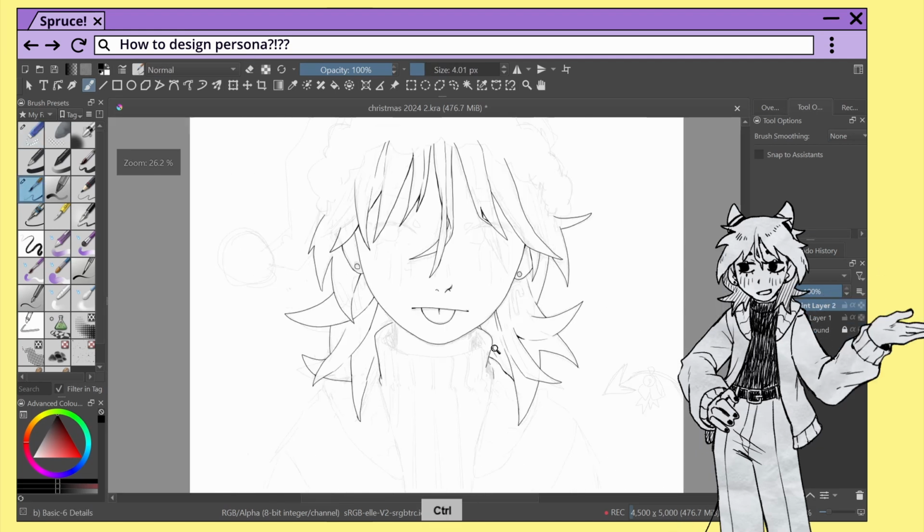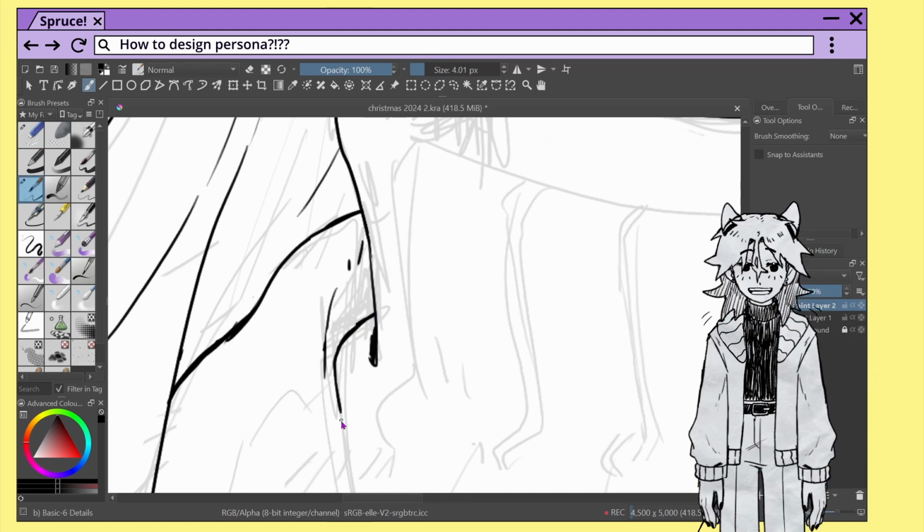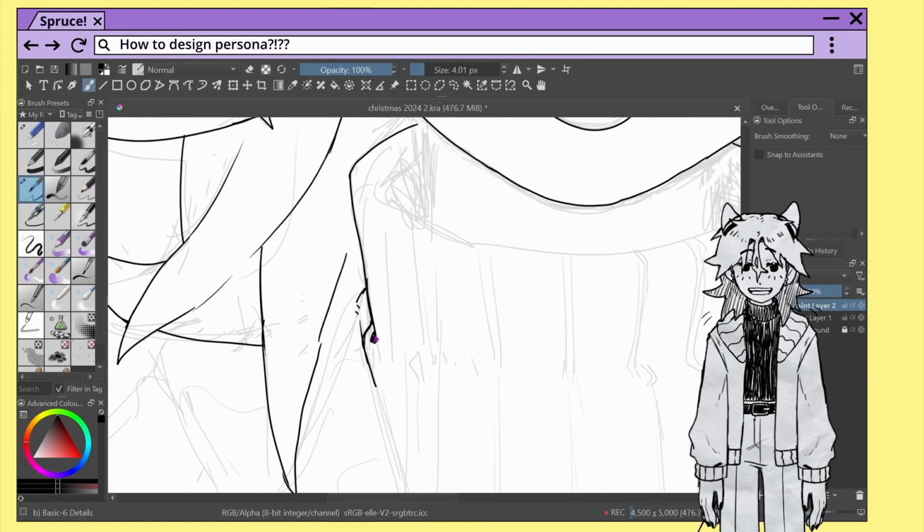Before I start, I just wanted to say I'm not a professional character designer. These are all just my opinions. My only credentials is that I have managed to come up with a persona that I am very connected to and love very much, and this paper that says swag.